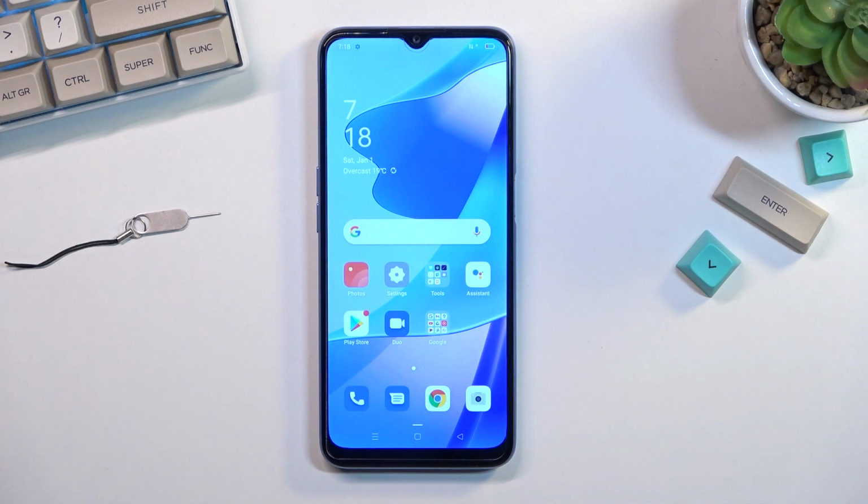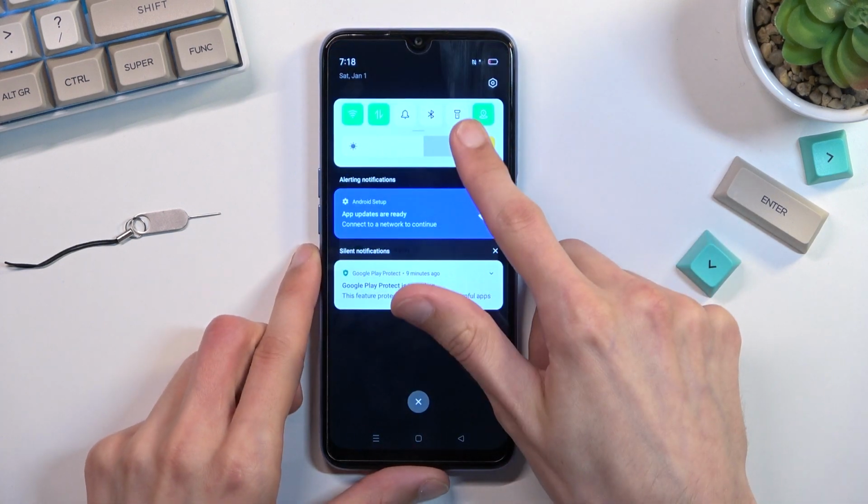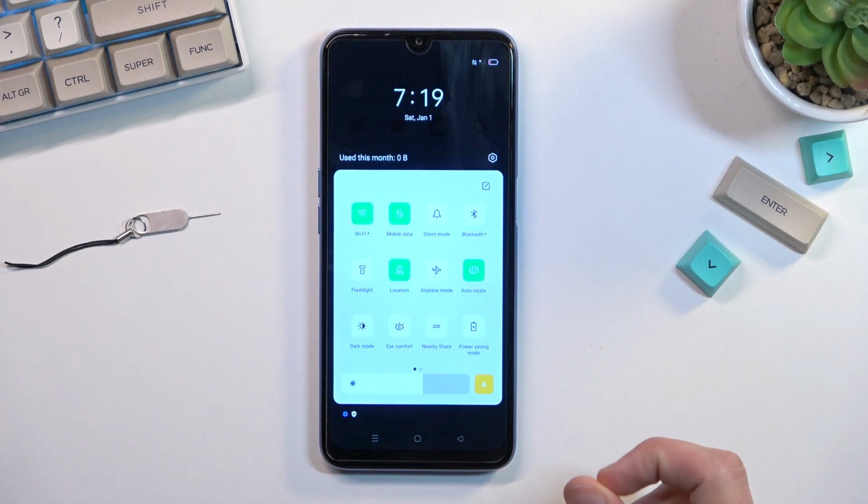In front of me is an OPPO A54s, and today I'll show you how you can record the screen on this phone. So to get started, you will want to pull down your notification panel. There we go, expand it, and look for the toggle.